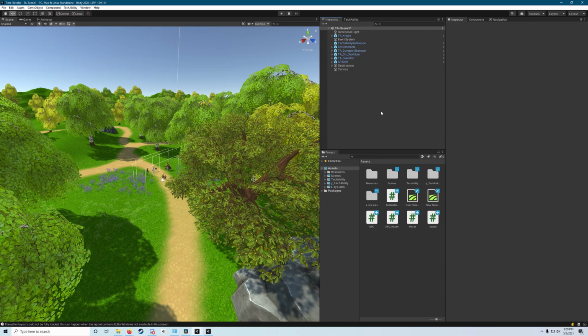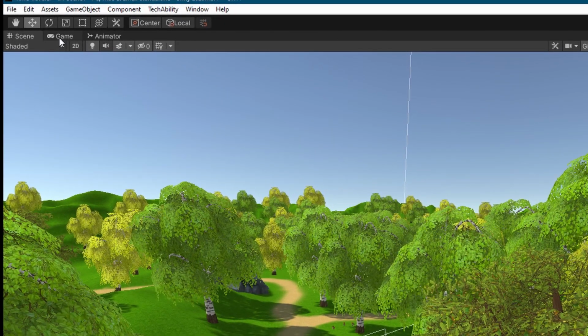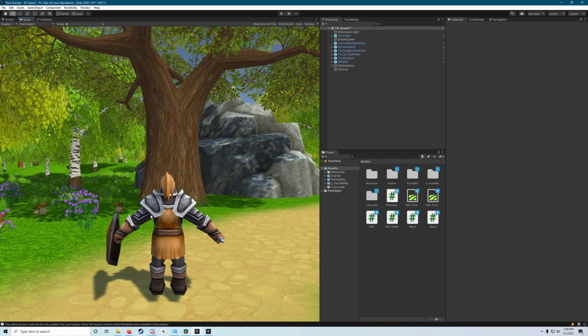Our player canvas is now ready for us to start adding some UI elements. The first one that we're going to add is a text object. But before we add it, what we want to do is go over in our scene view here, and in the top left, we're actually going to click game. What that's going to do is show us what our camera sees inside the game.